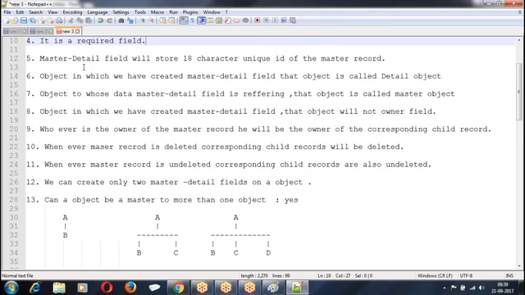The object in which we have created a master detail field is called the child object. The object to whose data I am referring is called the master object. If you create a master detail field on an object, then the child will not have any owner. Whoever is the owner of a master record is the owner of the corresponding child record. If I delete a master record, corresponding child records are deleted, but they will not be displayed in the basic view. When I undelete the master record, corresponding child records will be undeleted. Right. The next.